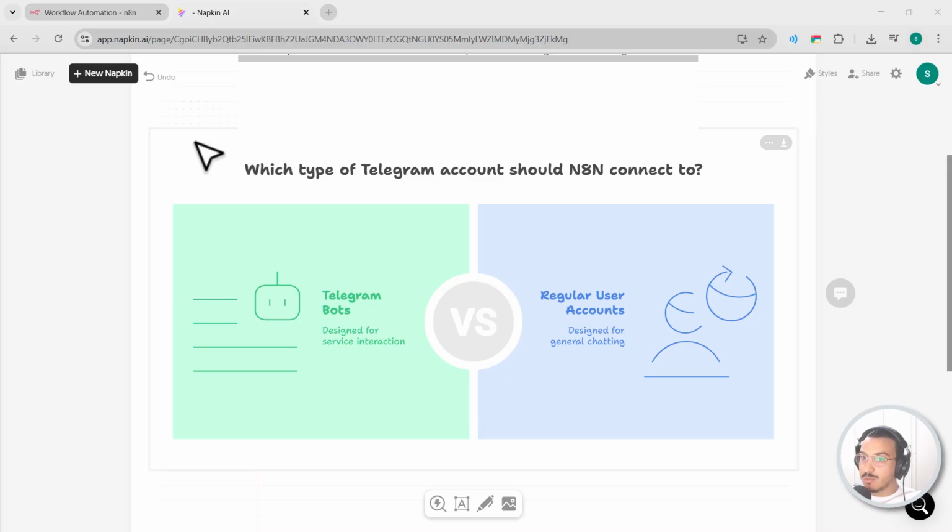So we don't actually provide a Telegram username and password to N8N. Instead, we create a special credential that N8N uses to establish the connection. It's important to understand that N8N can only connect to Telegram bots, not regular user accounts. Bots are specifically designed for users to interact with and access services, rather than for general chatting between users. So let's start creating our Telegram credentials.